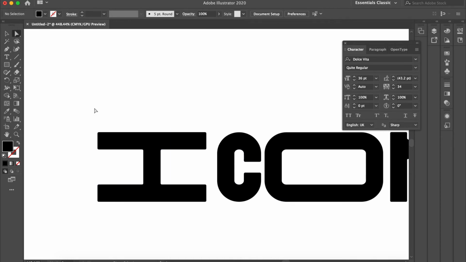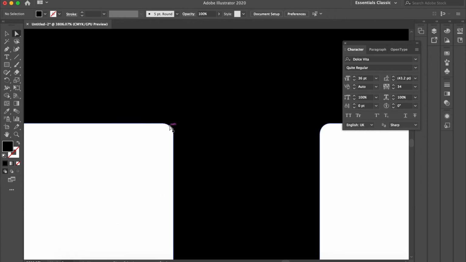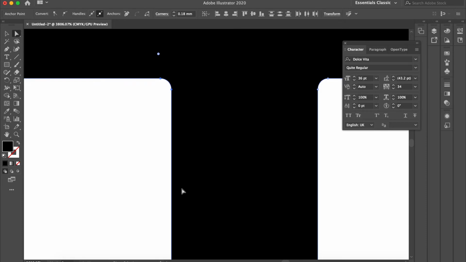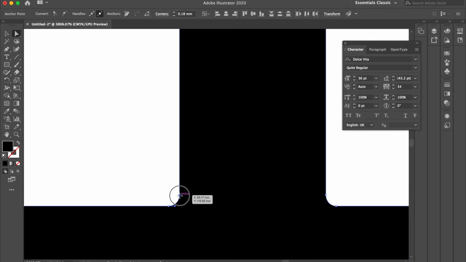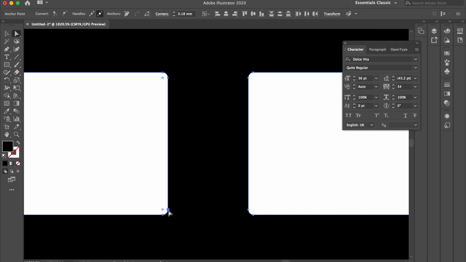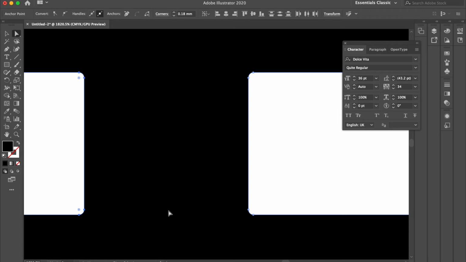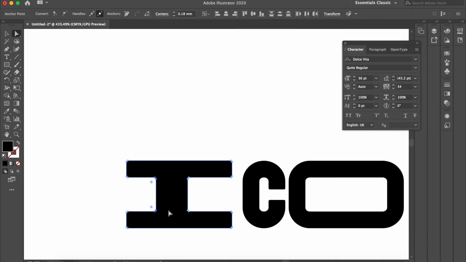So say, for instance, you wanted this part of the letter I to be a bit chunkier. You can actually go to the direct selection tool here, and you can highlight those anchor points to change them if you want to. So let's zoom in. There we go. So just using your Shift key to highlight them both. Same here. Okay, if I zoom out, you can then, using your arrow tools, move parts of the logo out. So you can play around with that.